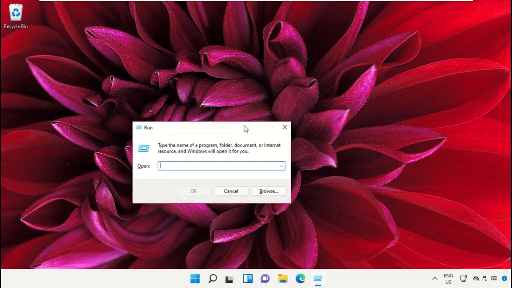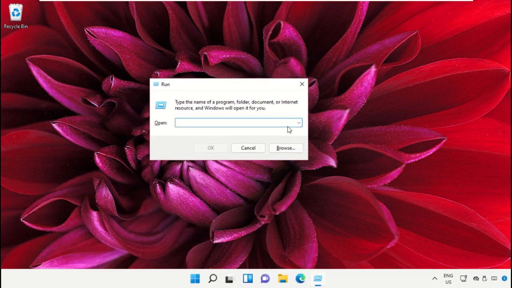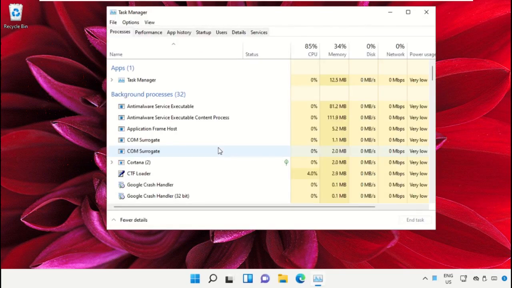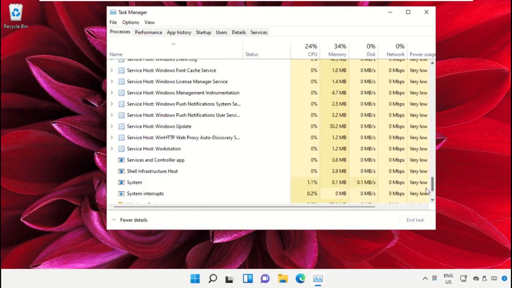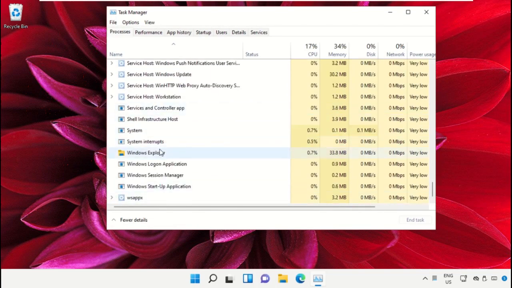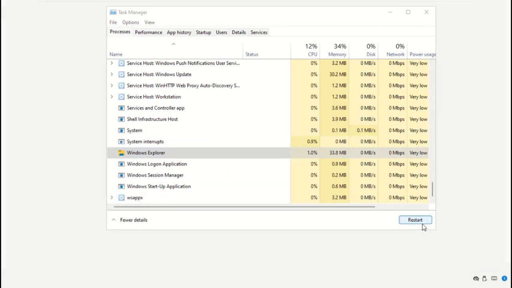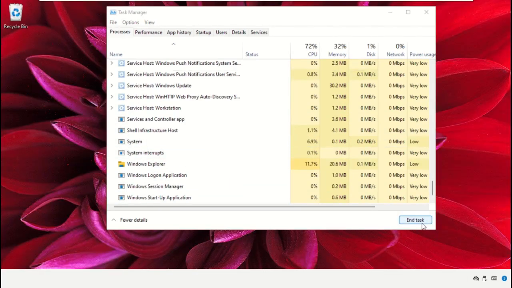Again open Run and type taskmgr and hit enter. This will open Task Manager window. Now just scroll down and search for Windows Explorer. Select Restart. Wait for some time.